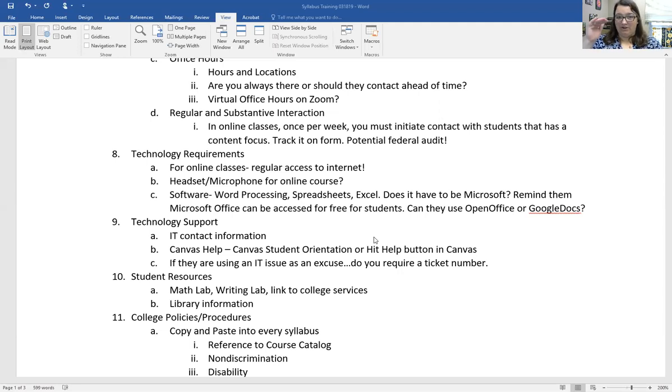Technology support: it's always good to put a good paragraph in there of the IT contact information, when they're open, how to contact them. Canvas has the blue bar on the side with a big question mark. That's Canvas help. They can hit that at any time. A lot of students don't know that exists. And if they're using an IT issue as an excuse, do you require a ticket number, which I think is kind of genius because you're like, oh, I tried to turn my paper in and it wouldn't turn in, it just wouldn't submit, so here it is 3 days later. Well, did they actually try to get help from IT or Canvas to fix that issue?